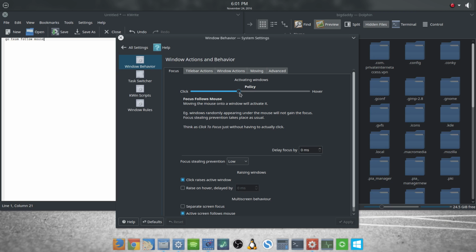All right, the next one is, to me, one of the only two settings that are really extremely useful for this. So you'll notice that raise on hover gets ungrayed out. It gets where it's not grayed out anymore.